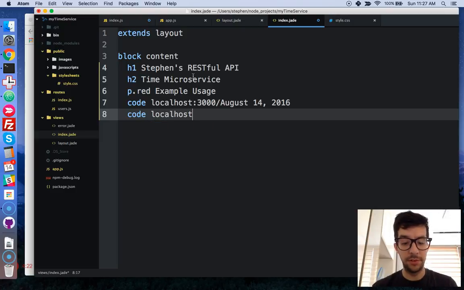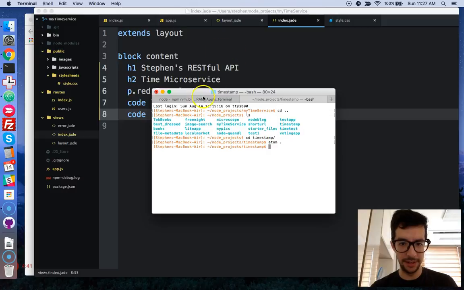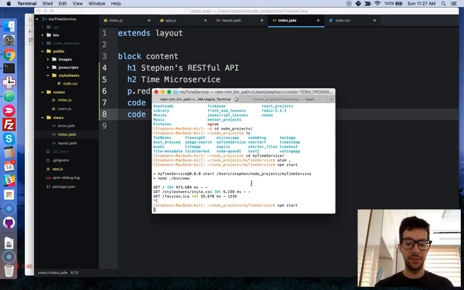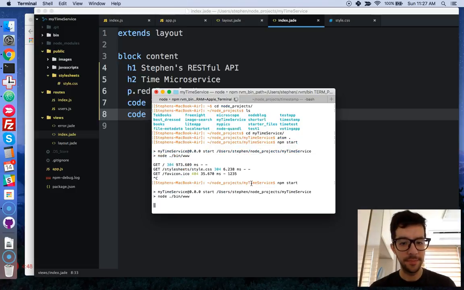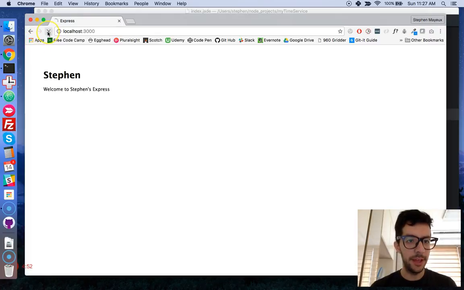So localhost 3000, and then I don't know, a bunch of numbers here. No idea if that'll work. It's like way into the future, I think. Okay, that should be okay. So anyway, let's save all of our files. I did a save all. Need to come here and restart the server, so I'm going to control C and then npm start. Okay, I'm going to go over to the browser, refresh the page.